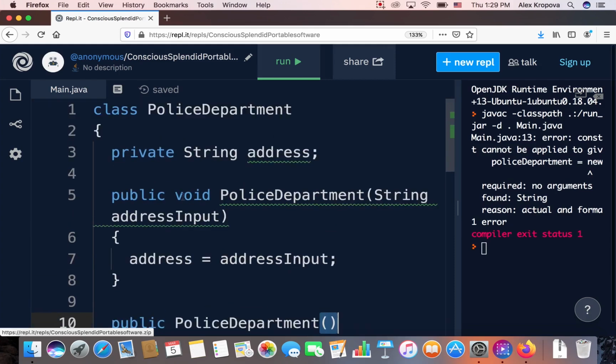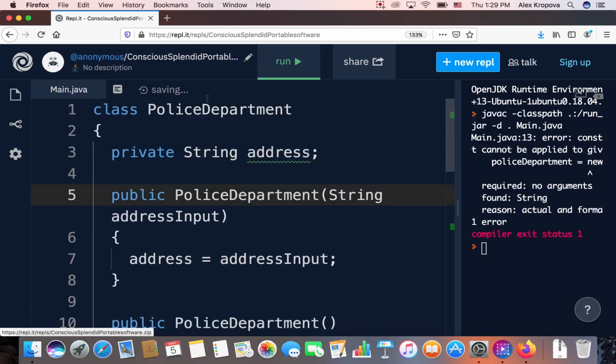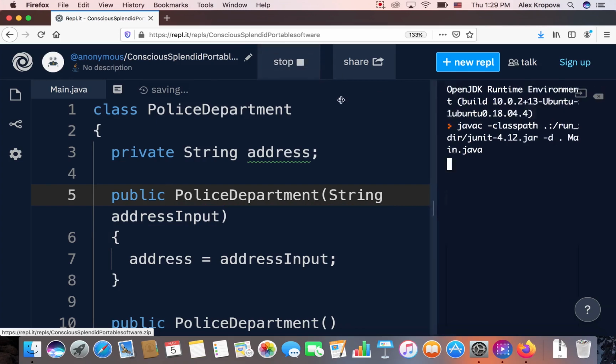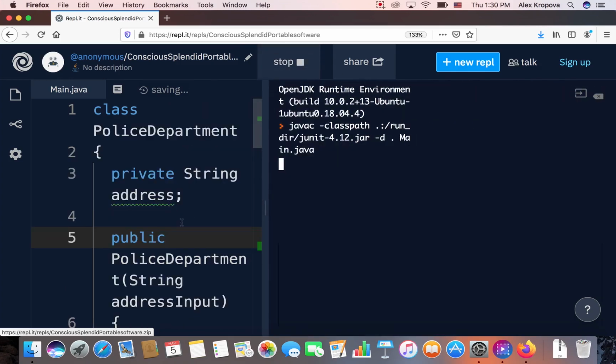So the way to fix this error is to remove the return type from the constructor and hit run, because now we have created the constructor properly with the proper syntax.